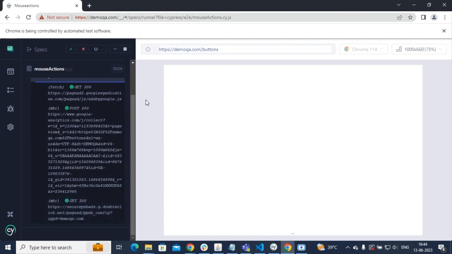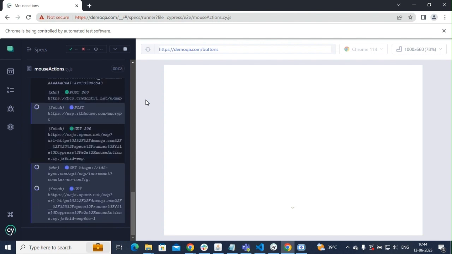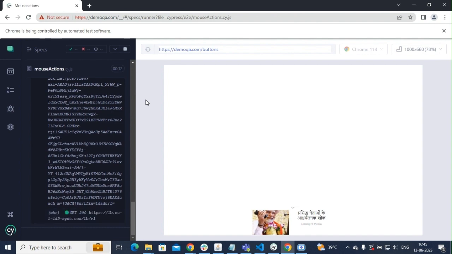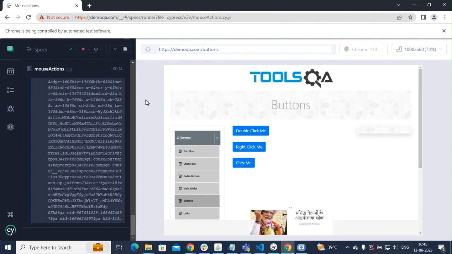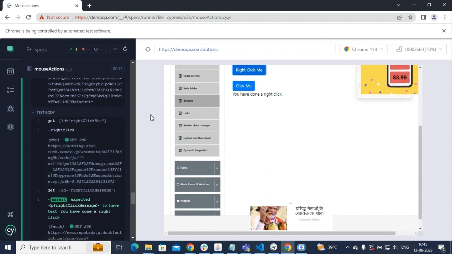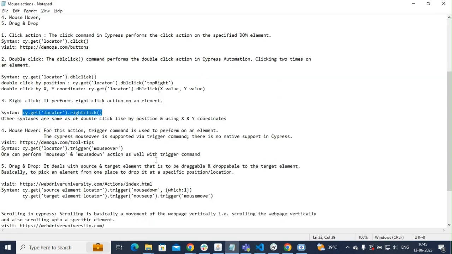As you can see, the test case has selected. Yes, our test case has been passed and we have done the right click. Okay. So with this command we have done mouse actions, the basic commands.